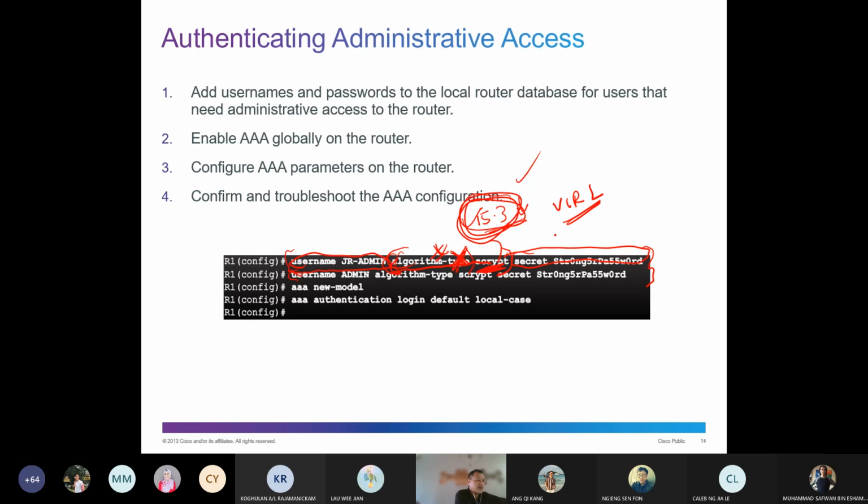Yeah. You can. Okay. So this is how we configure what we call the local database. What do you mean by local database? So that database is actually inside our router. So if you have 10 routers, basically you will have 10 databases. All this you need to configure inside all the routers. Okay, in order for us to run AAA, this is a must. This is a must. You need to configure this.